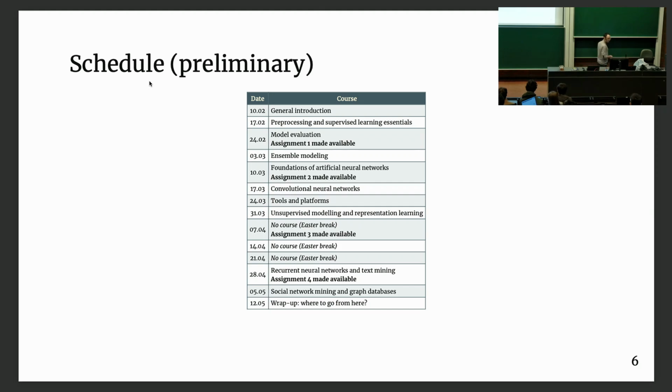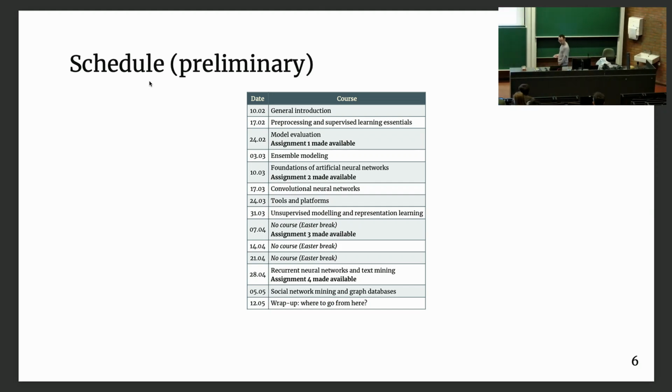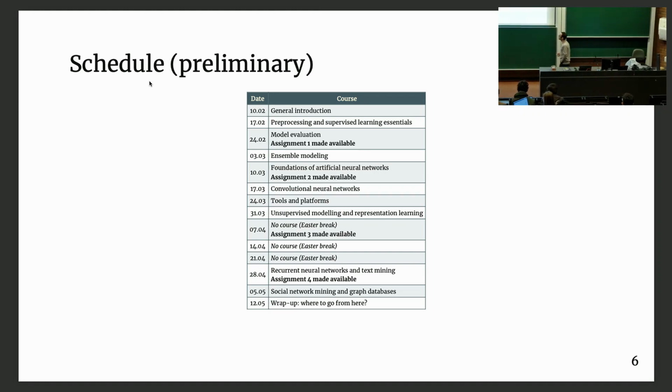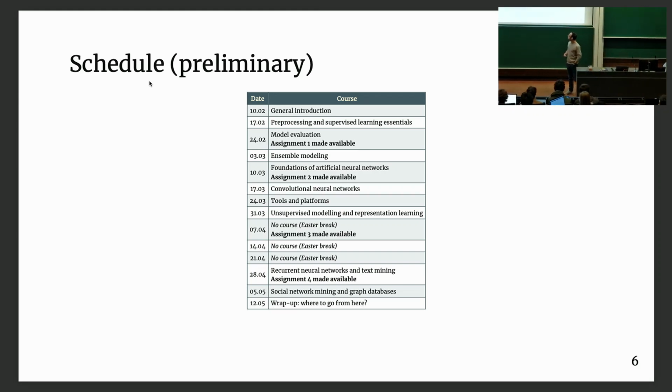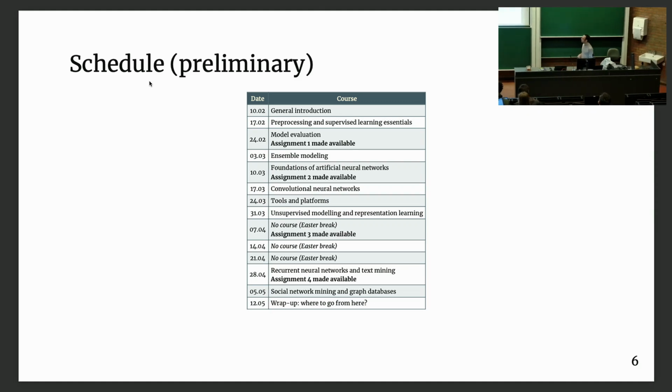This is our very preliminary schedule for this year's course. What you can recognize there is we'll talk a bit about tabular data science, meaning that we'll talk about basic supervised models and then spend quite some time on how to evaluate those models and how ensemble models work, mainly tree-based ensemble models.